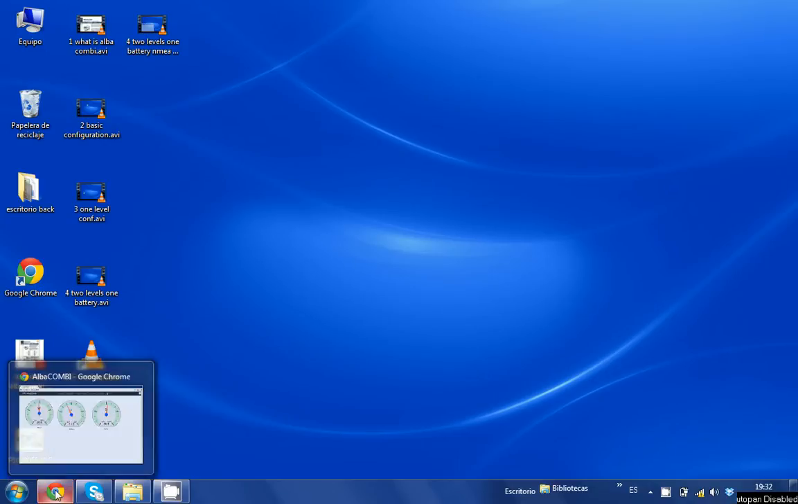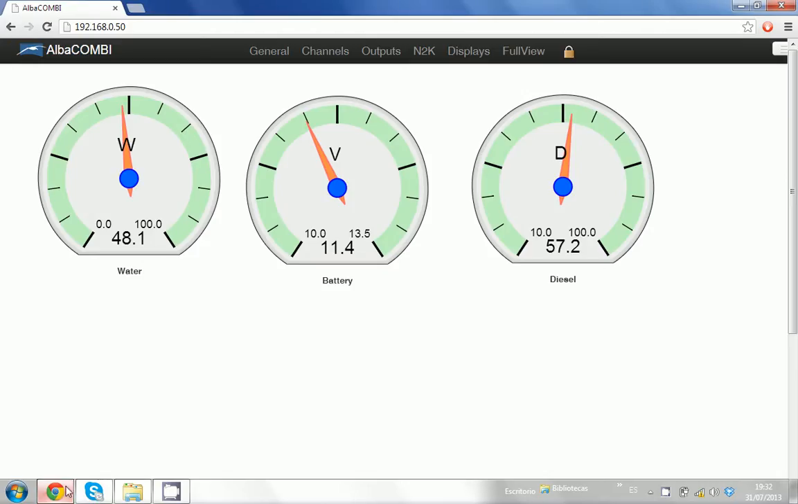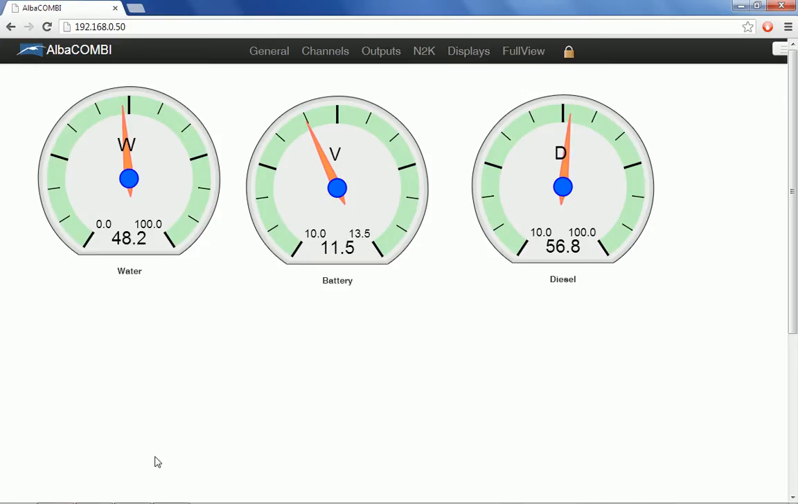Now, in this video, I'm going to show you something different. So, this is the data that you can see on the Albacombi directly. On the monitoring screen, you can see those three gauges. Now, the question is, how can we see this information on a standard NMEA 2000 display?